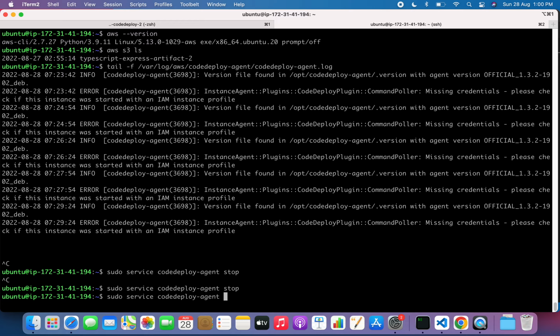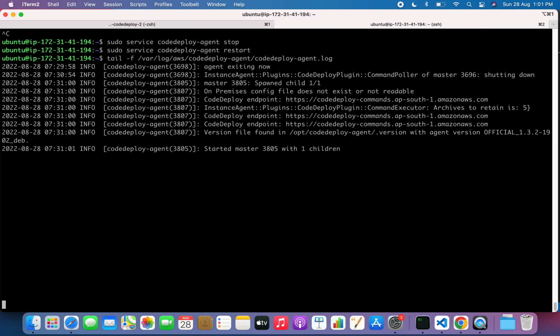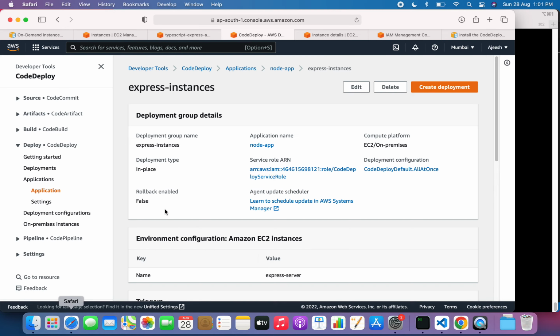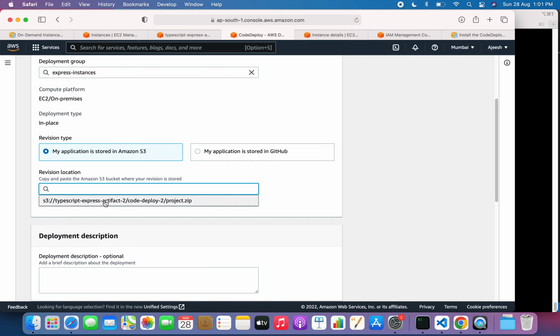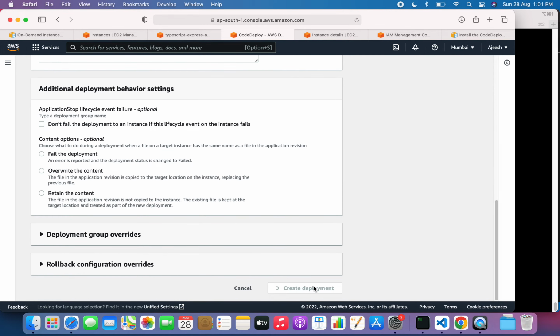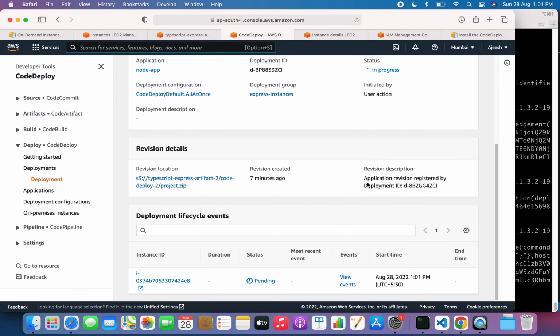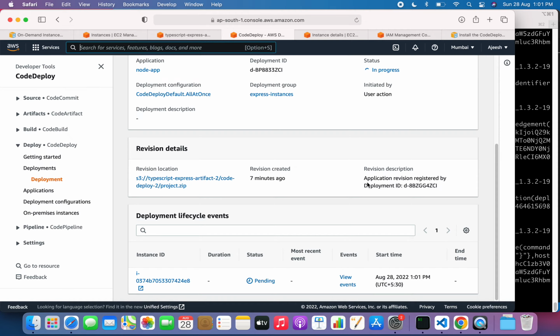Now let us do a restart. Right, now let us do the tail. Yeah, it says something. I think it is starting correctly, probably. And we can go to the CodeDeploy agent and create a deployment again and see what happens. Create a deployment. Right, it's doing something.